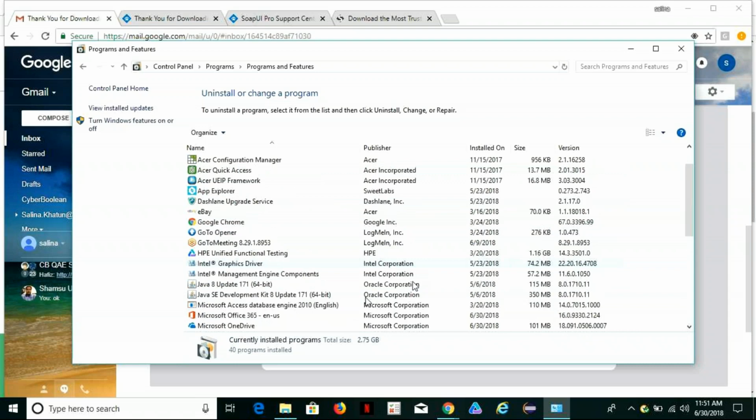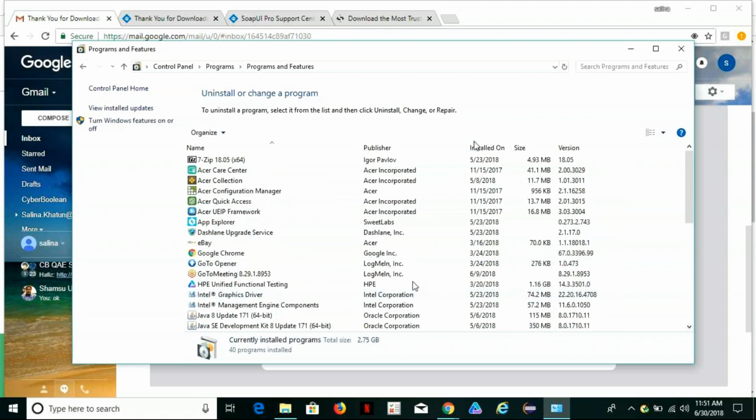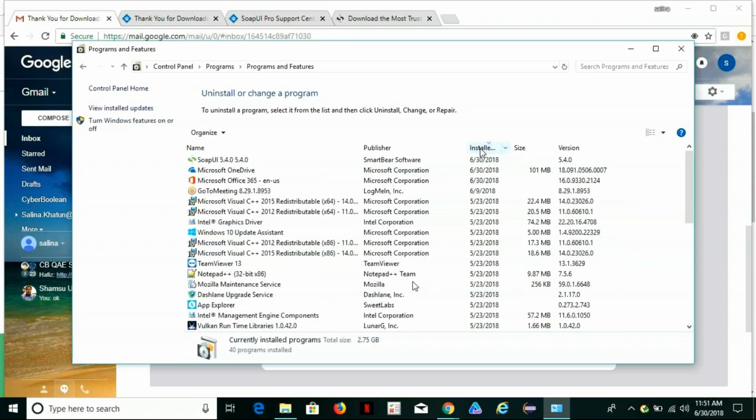And click on the date, installation date. So okay, you have only the SmartBear free version. You don't have the other one. Okay, can you go to the SoapUI Pro version? The site. No, this one is fine. This has nothing to do with the other one, other installation. You can minimize this.